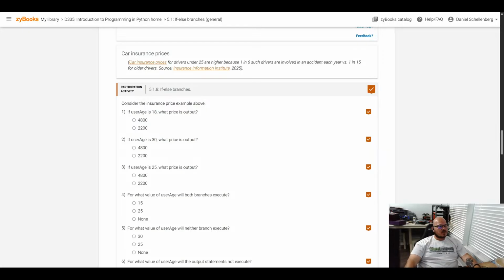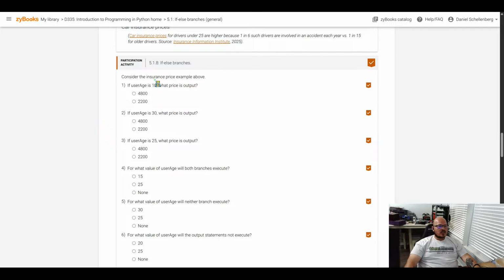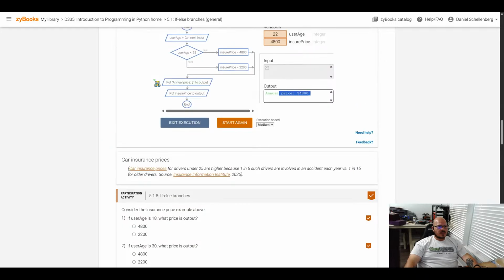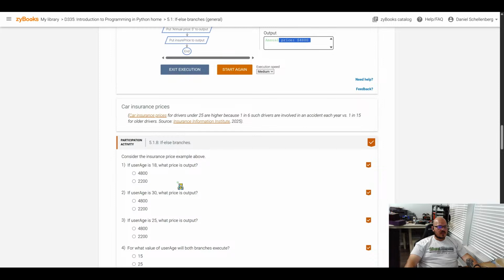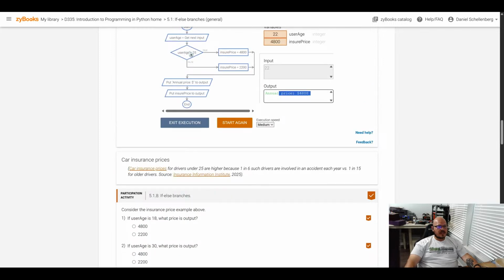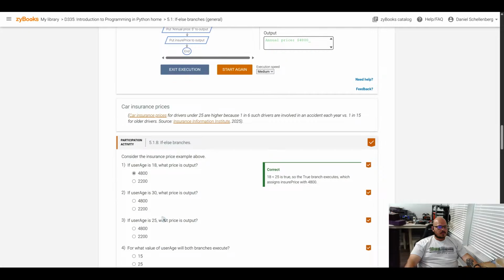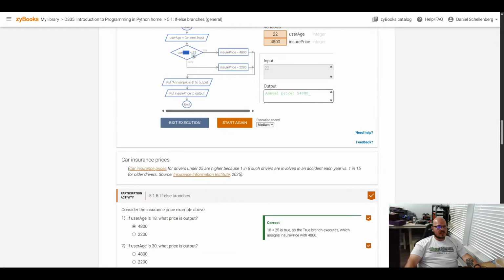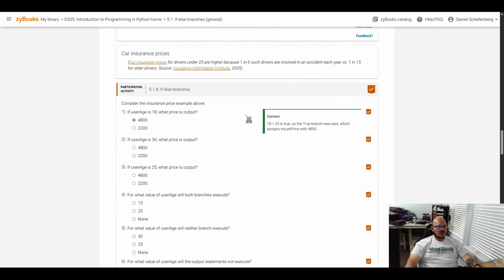All right. So car insurance. Okay, so consider the above. If user age is 18, what price is output? Well, 18 is less than 25, so it'll be true and it'll be 4,800. If user's age is 30, what price is output? Well, is 30 less than 25? No, it's not. So it's going to go false and then 2,200.